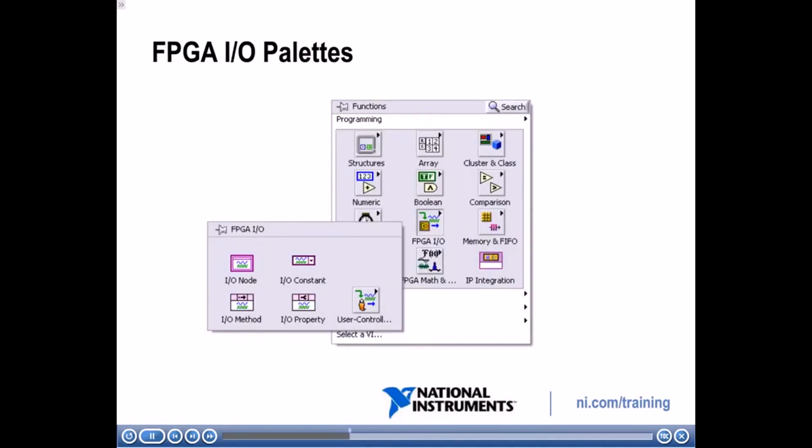In this slide, we see the FPGA IO palette. This is where you would get functions and nodes that relate to IO. For example, you can place down an IO node, and that's the way that you would access the values of IO. There's IO constants, methods, and properties, and we'll talk about those a little bit later.